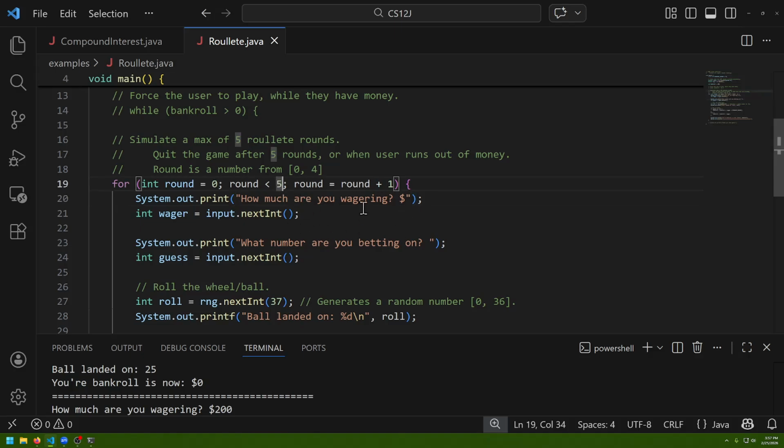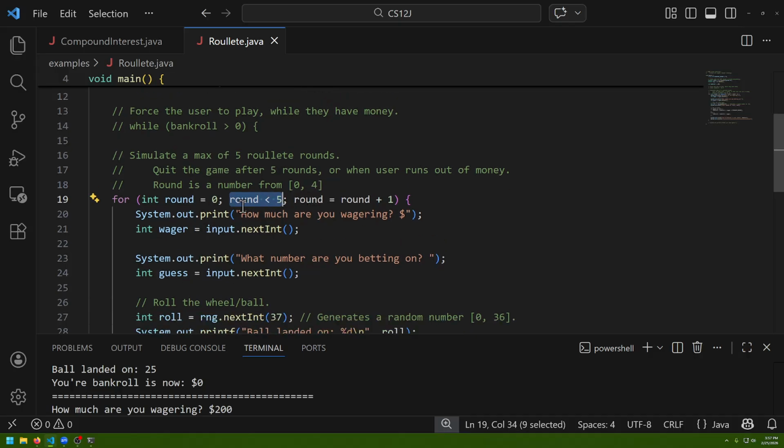Okay, so I would represent this like a while. So we're playing while we're underneath the 5th round, and we're playing when the user has money. So bankroll has money. All right, so here's the condition right here. It's saying play while we're underneath the 5th round and while we have money. So if we run out of money, this whole thing will become false.